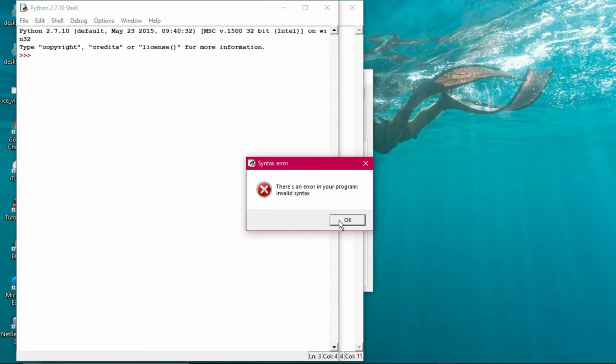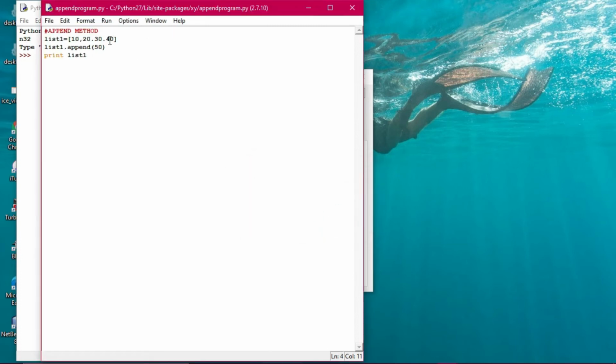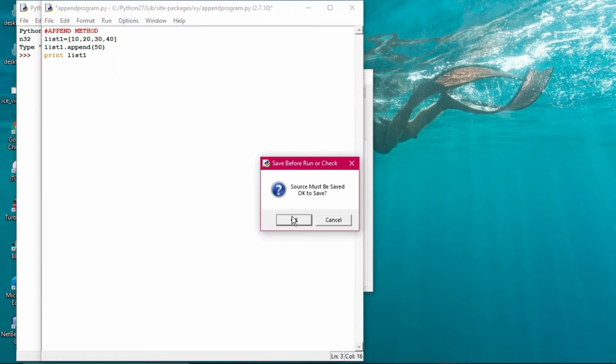So there is an error. What is the error? You have given a full stop instead of a comma, so it will be given a comma. This way you will learn the steps of debugging also. So I'm showing you practically. Run module and then clicking on OK.